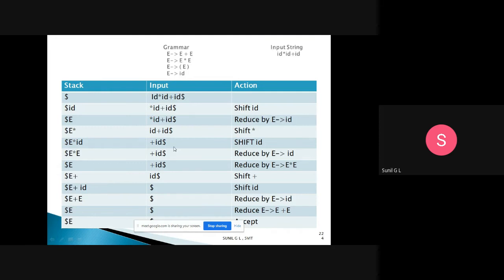Then this id will be replaced with E. We have the grammar E tends to id, so this id will be replaced with E. After that, the next input symbol will be star. This star will be shifted to the stack. That is shift star. We have shifted that star to the stack.